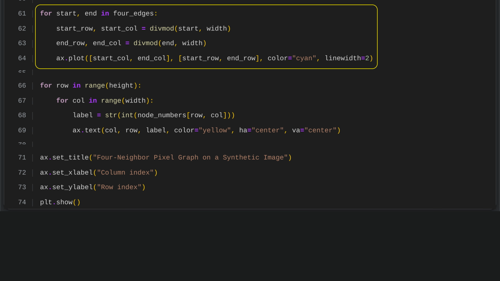For each connected pair of 4-neighbor nodes, the code converts each node number into its row and column position using the divmod function with the image width. It does this for both the starting and ending pixels, then draws a cyan line between their positions with Matplotlib. This visually shows the connections between neighboring pixels on the image grid.